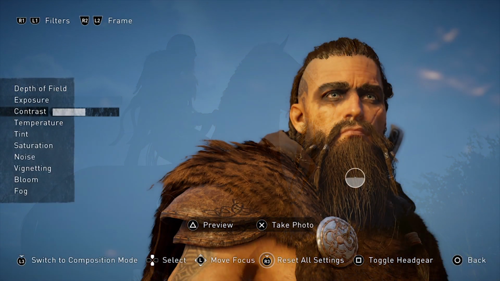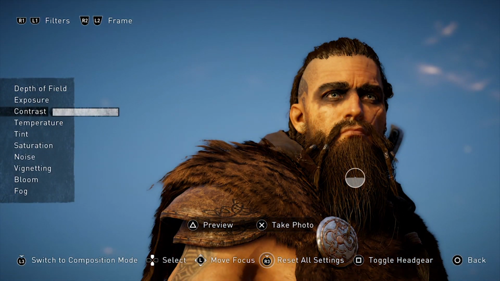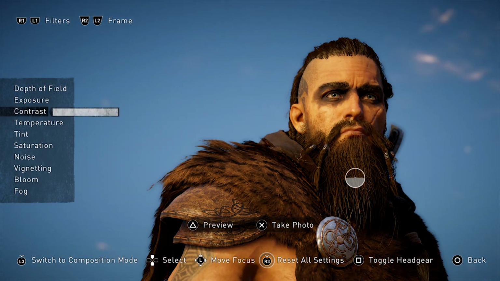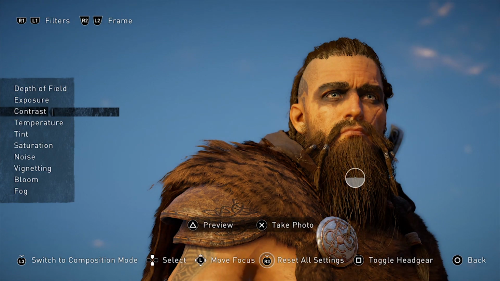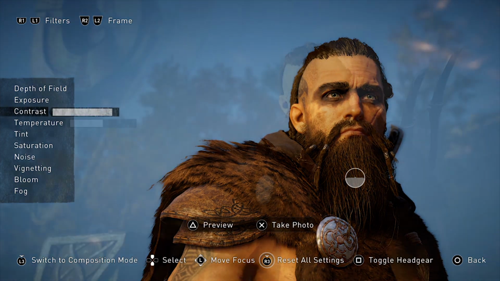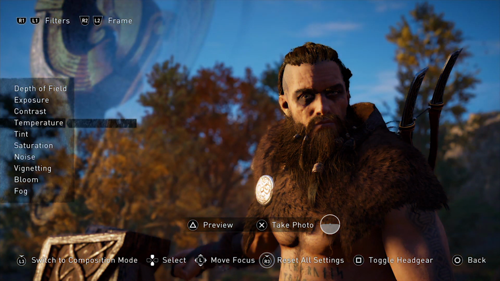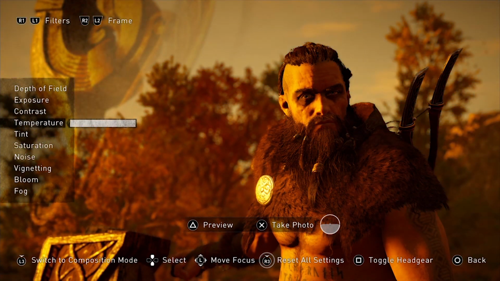Contrast, not that intense contrast slider. I usually use it on maximum because it doesn't have a great effect, but that's really if you want to create more definition between light and dark, shadows and things like that. Temperature, it's a slider. One end is warm, one end is cold. So it depends what you want the image to have. Do you want to make it warmer or colder? You can use it for that.